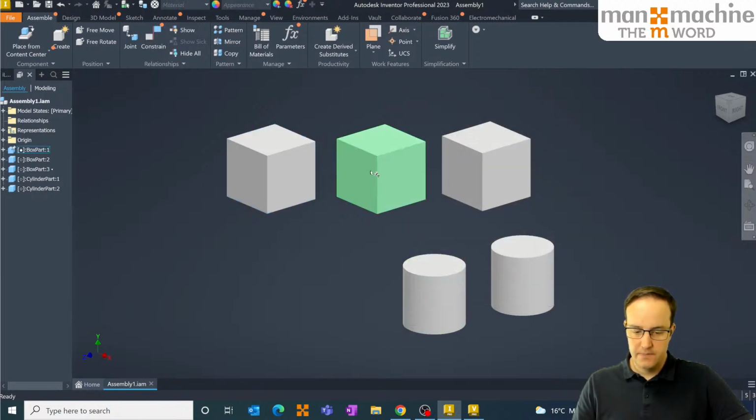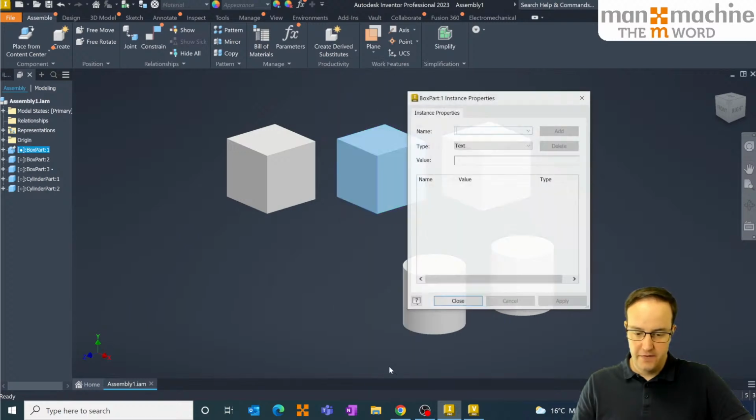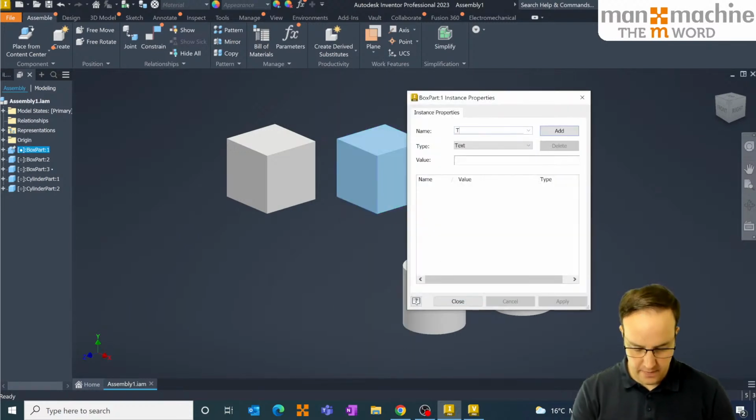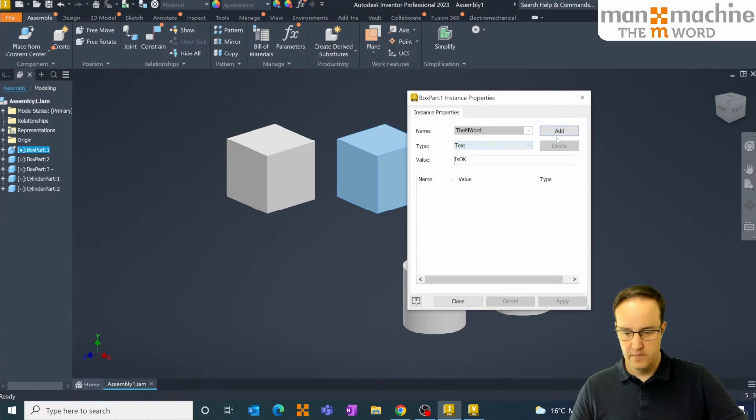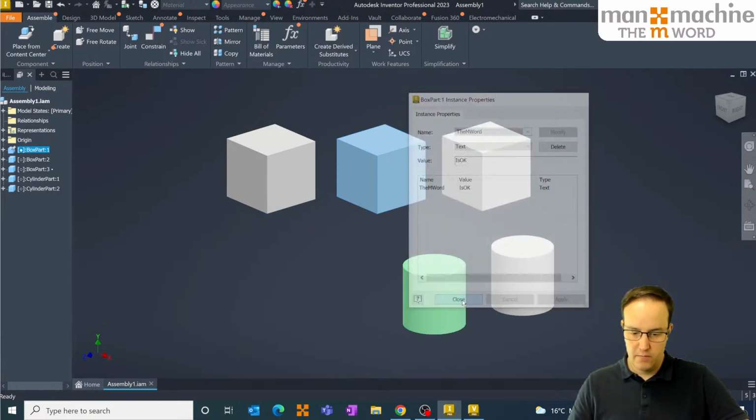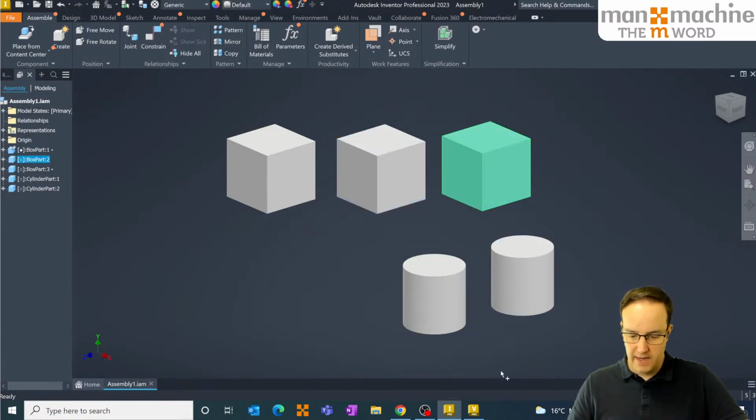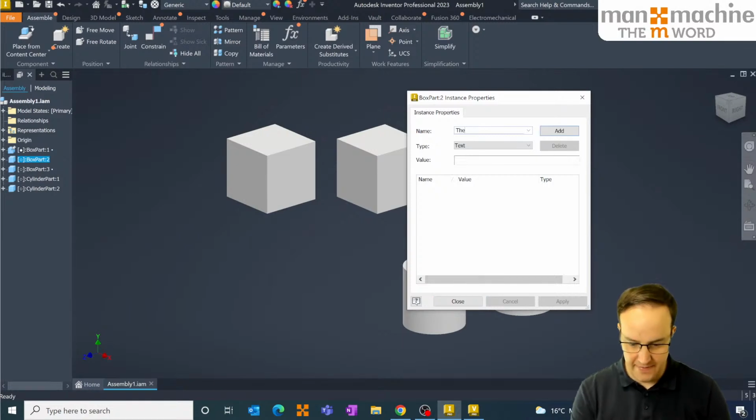Press apply, press close. Do the same thing on the second one here: instance properties, and add the M word again, with the value "is okay". Add, press apply, press close. And the third one, right click, instance properties. I'm just going to add the same one to these three.